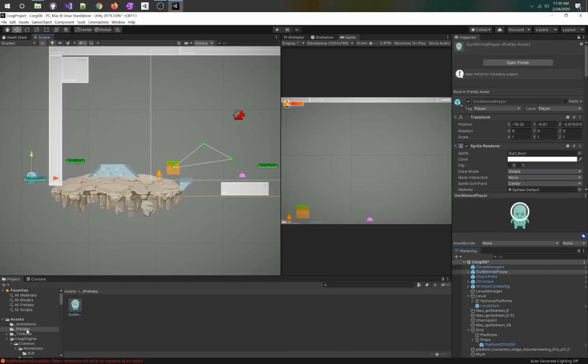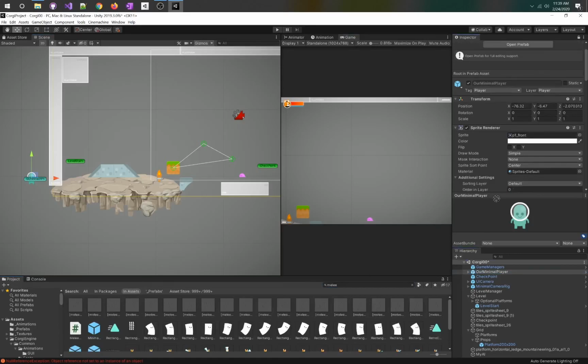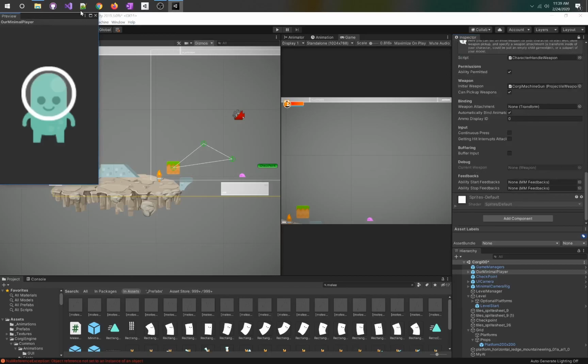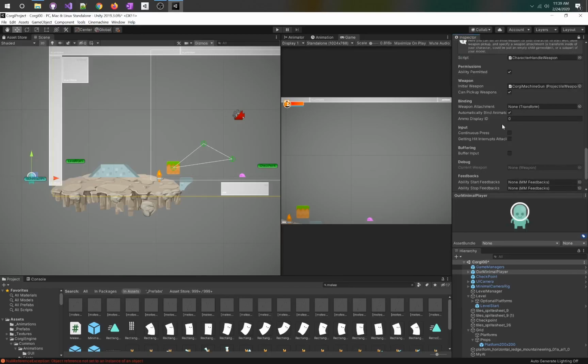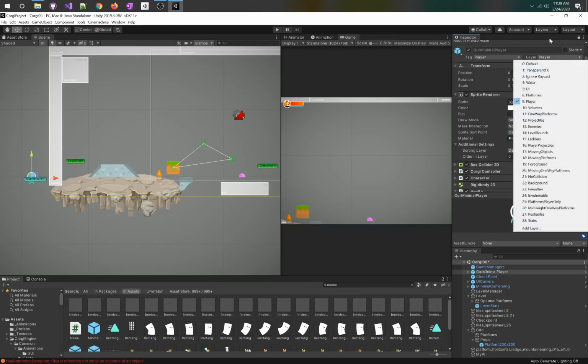So we're going to bring our character out, and we are going to find the minimal melee weapon, and we're going to drop it right in our initial weapon spot. Once we've done that, update our prefab again, and I just like to delete it afterwards.